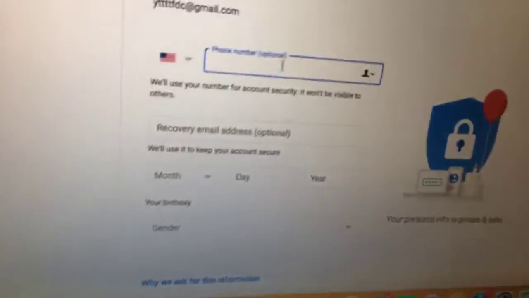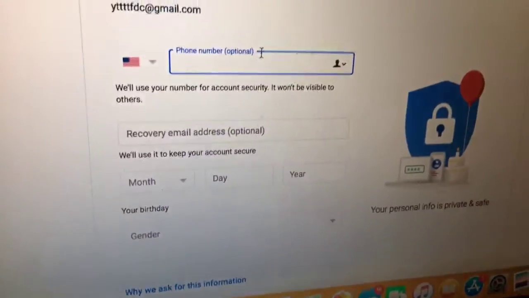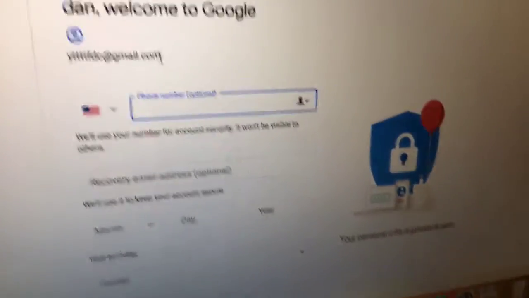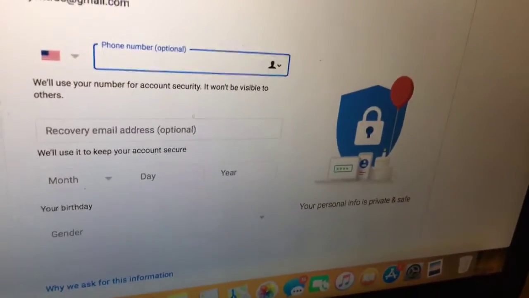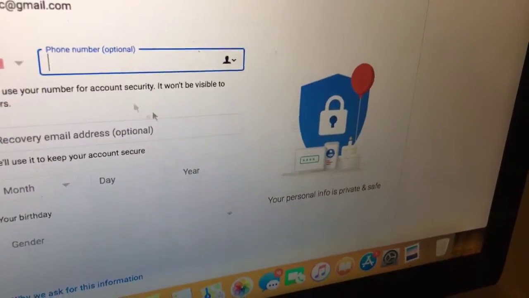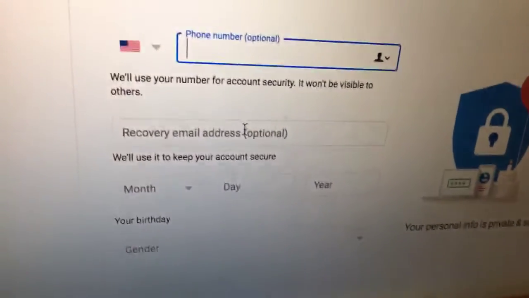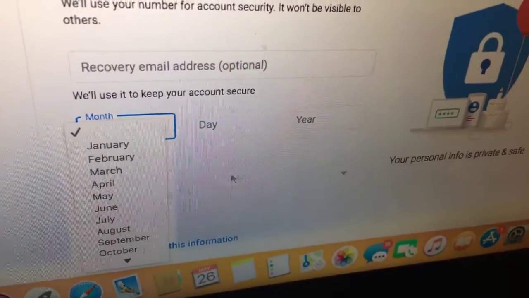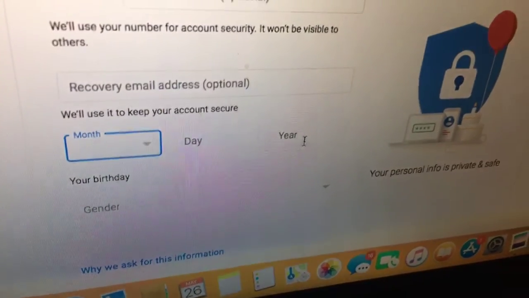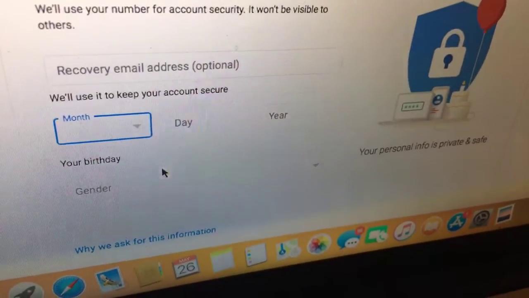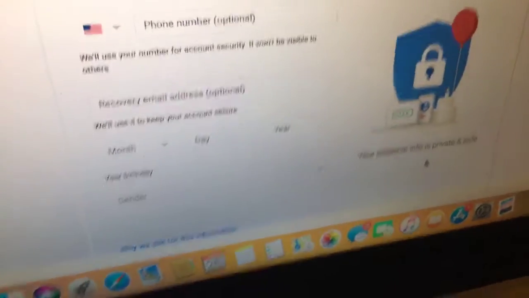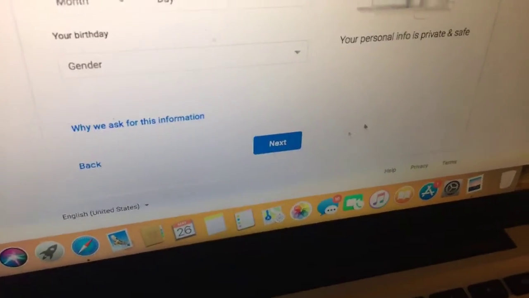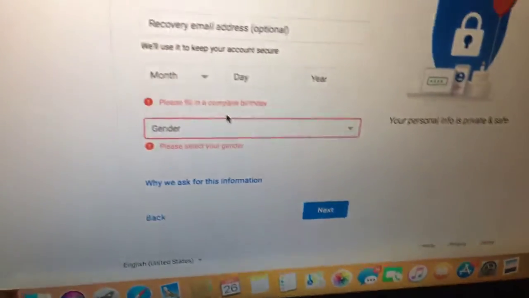Phone number optional. So after you do this, you want to send something to you. So you want to choose a phone number. Recovery email address, it's optional. And then your month, you want to put your month, where you were born, the day you were born, the year you were born, and then that one. And then you want to press next.